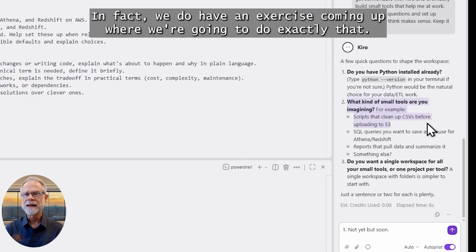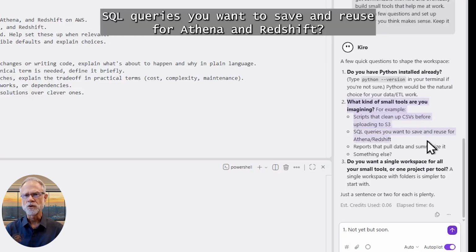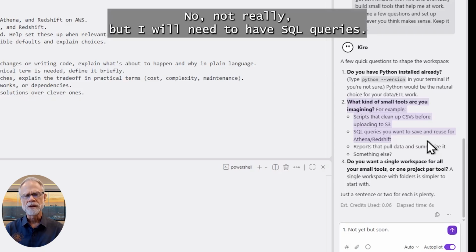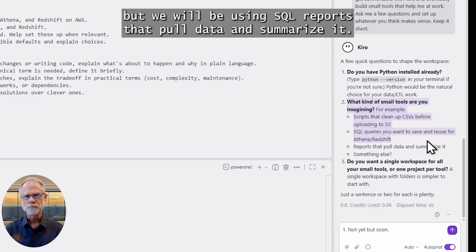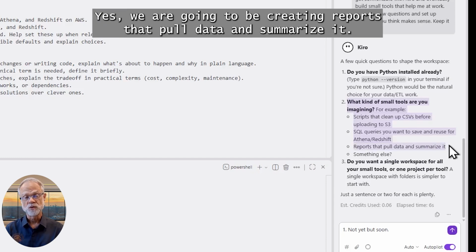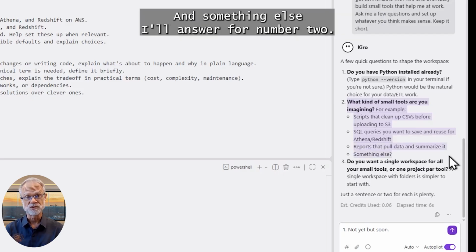That sounds pretty good. In fact, we do have an exercise coming up where we're going to do exactly that. SQL queries you want to save and reuse for Athena and Redshift. No, not really, but I will need to have SQL queries. I don't necessarily want to save them and reuse them, but we will be using SQL. Reports that pull data and summarize it. Yes, we are going to be creating reports that pull data and summarize it, and something else.